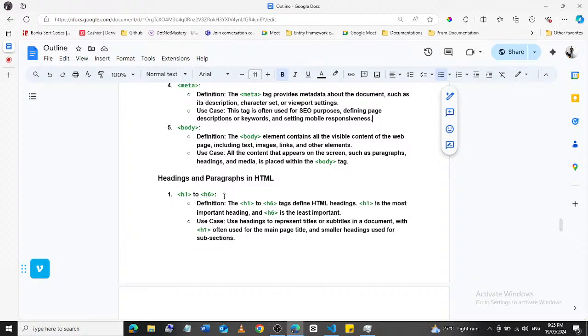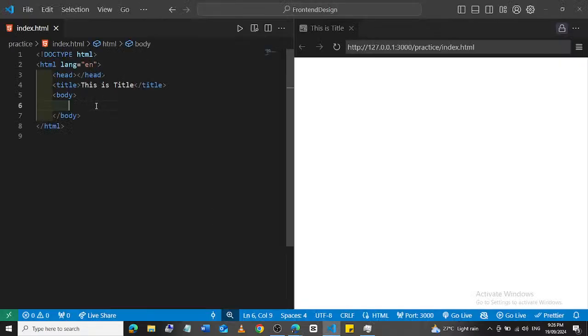In HTML we have 6 headings, from H1 to H6, and we are going to display them and then we'll know what they do. From this definition, the H1 to H6 tags define HTML headings. H1 is the most important heading, while H6 is the least. H1 is more like the biggest, the largest in size, while H6 is the smallest. So let's go to our VS Code and see that out.